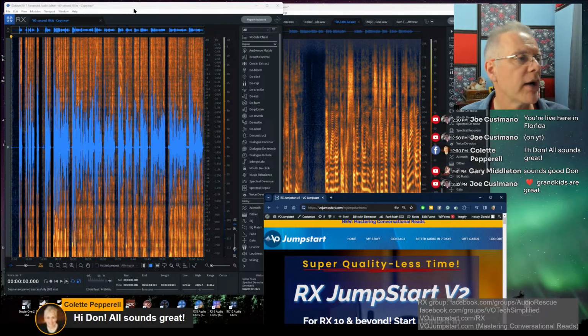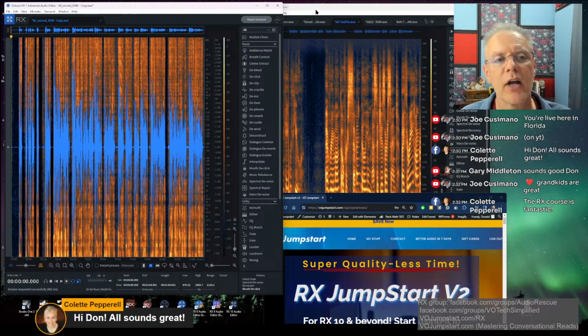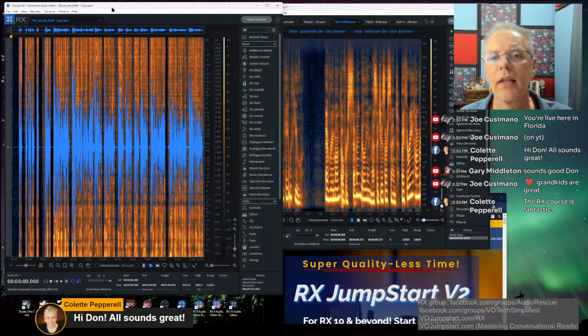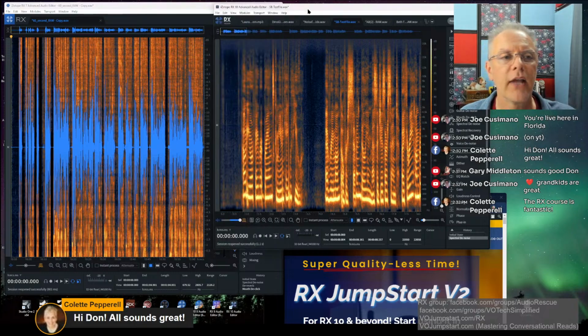So today I'm talking about getting from RX7 to RX10, for example. I have both of those up here right now. This is RX7 on my left and RX8 on my right. Hopefully it's not inverted on your screen. That's probably right the way it is. But what you'll notice is that when you just do the install of 10, none of your settings or presets that you have created previously are going to come over to RX10.